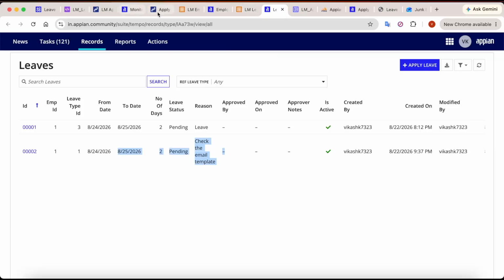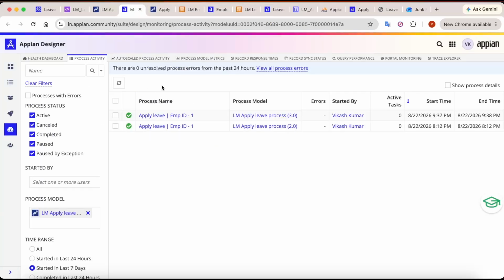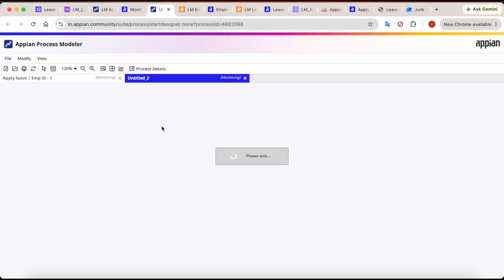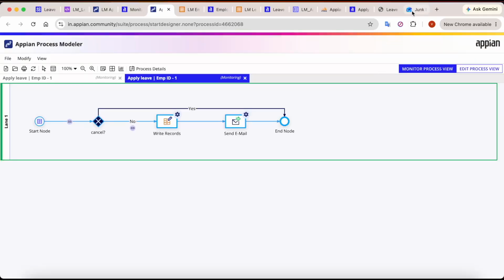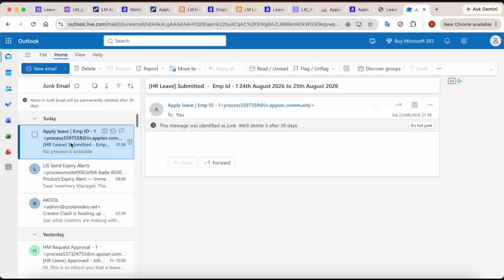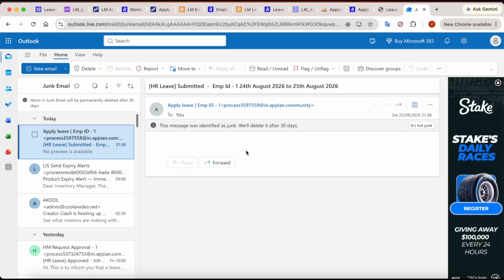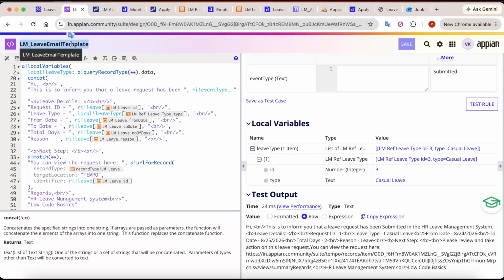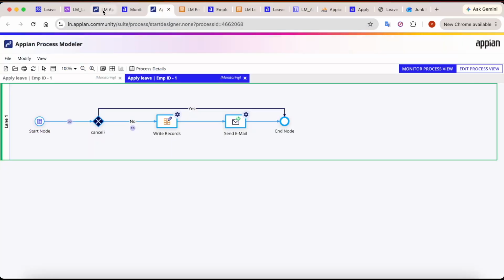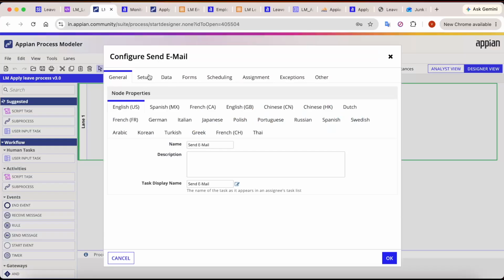Let's see if we have any instances for this one or not. So we have the instances ready, and you can see email has been sent. Let's see if we have got the email. So here you can see the email is there. Oh, I guess we haven't even used the expression at all. Okay, my bad. Let's use that expression here, obviously.